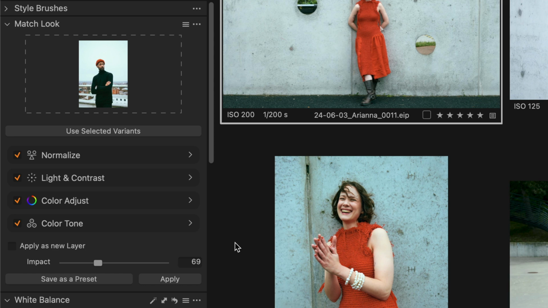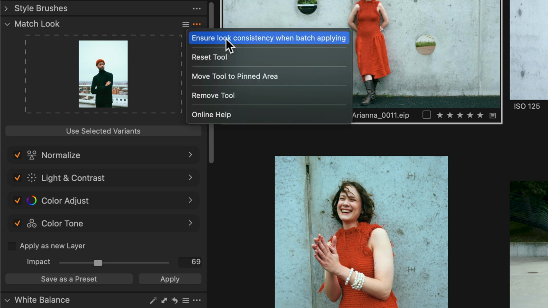If you are applying a look to a batch of images, you may want to apply the look consistency option. Using this option ensures some adjustments will be locked within the batch of images to prevent fluctuations. Experiment if you prefer the result with this option on.